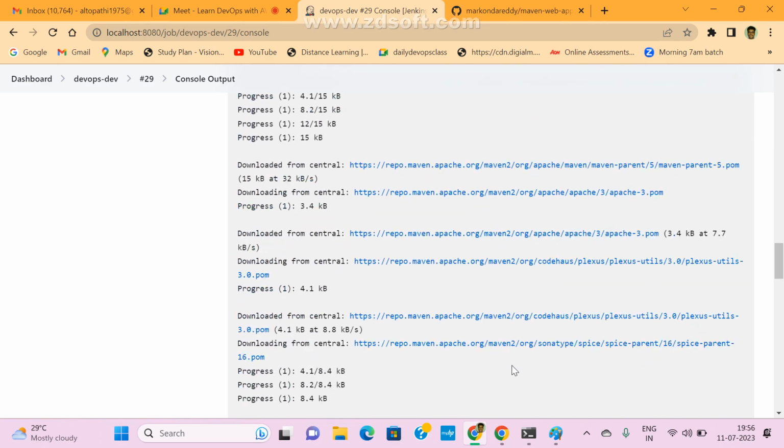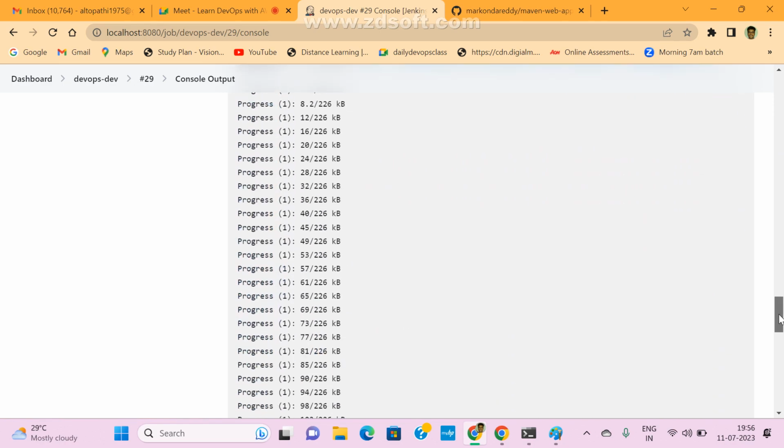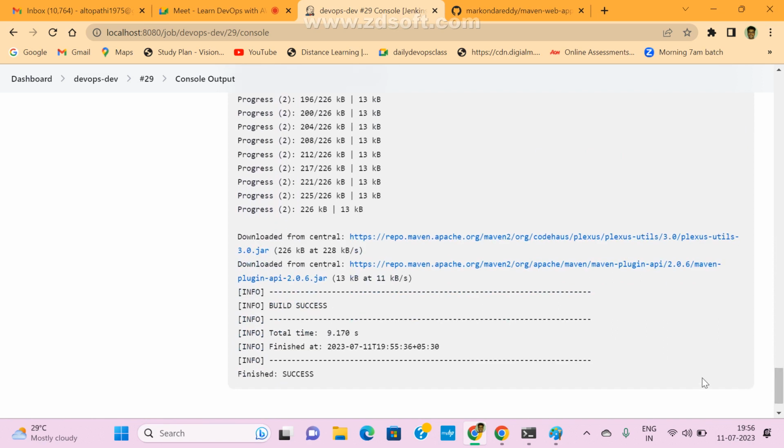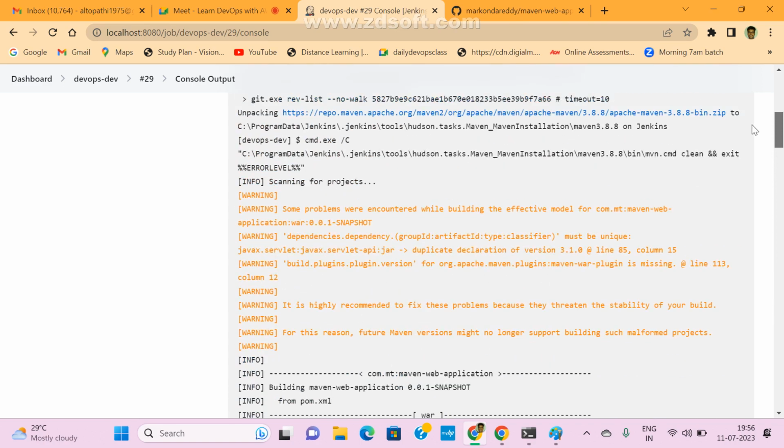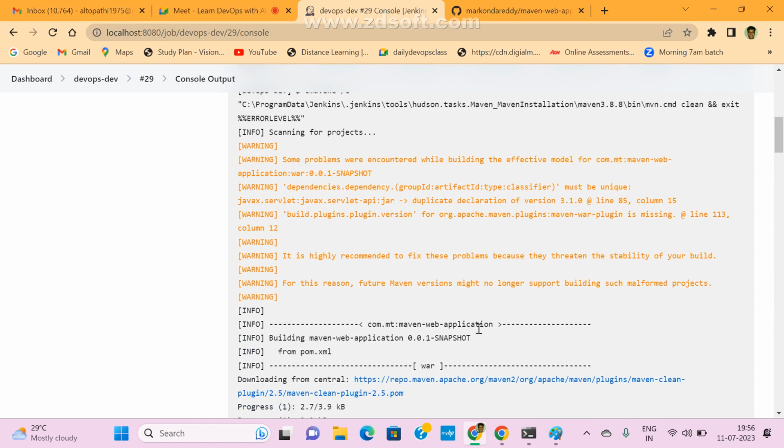And finally, it has downloaded these, and the build was a success. The compilation is done. Now see here, the application pom.xml file is running. It is compiling my source code.